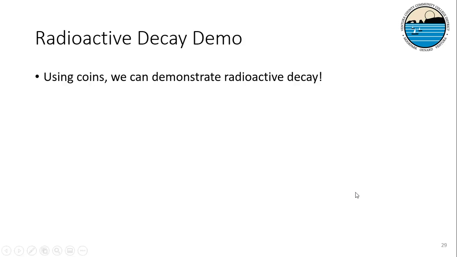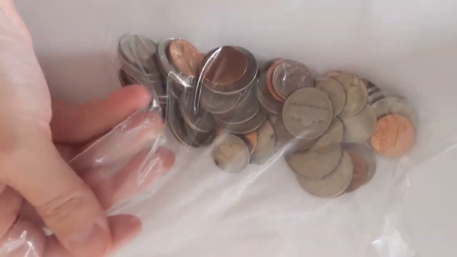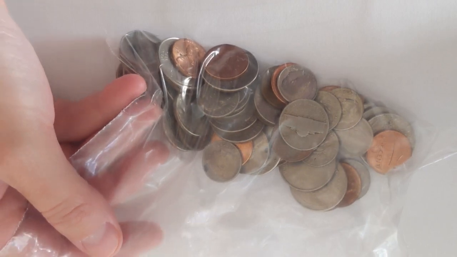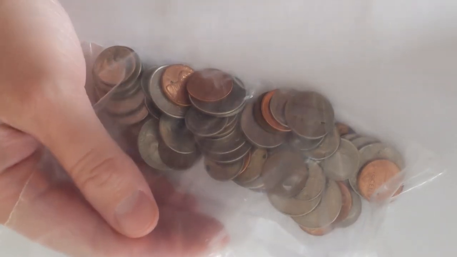So I have an example to try to illustrate what radioactive decay is. We're going to use a bunch of coins to demonstrate the decay. I'm going to walk you through it and show you the video, and then we're going to look at the data. In this lecture, I'm going to use a bunch of coins to help illustrate what radioactive decay is. So the first thing to do is I have about 60 coins in here. You can do this exercise yourself at home.